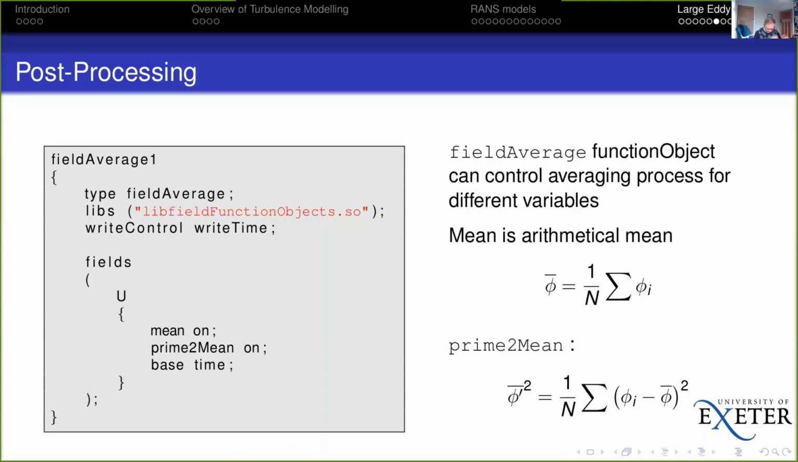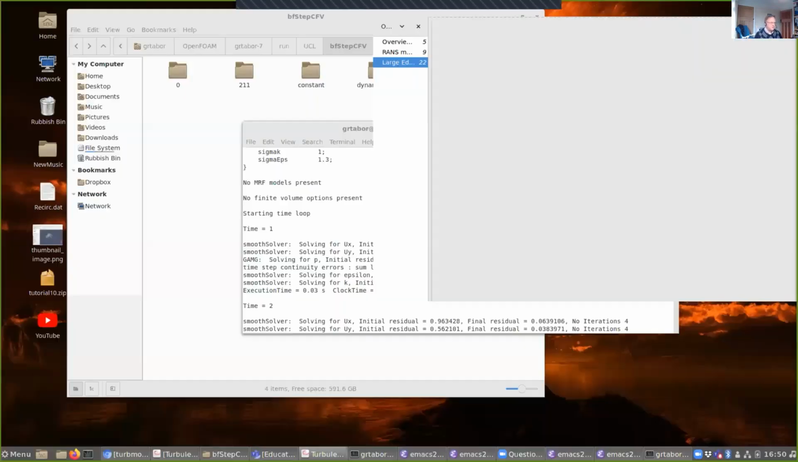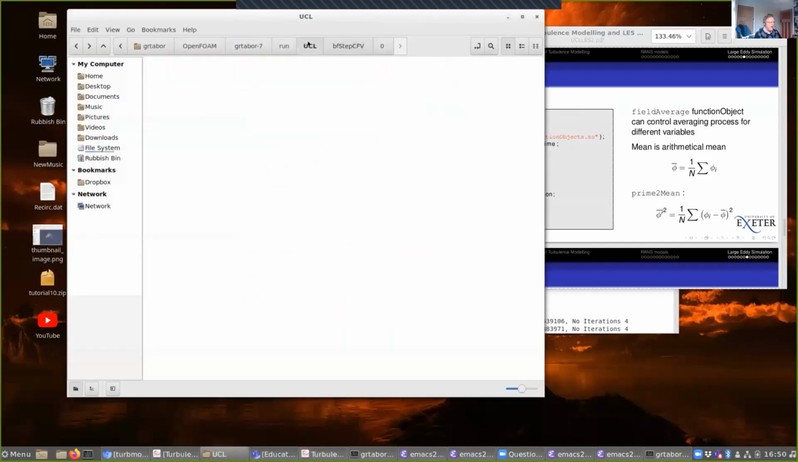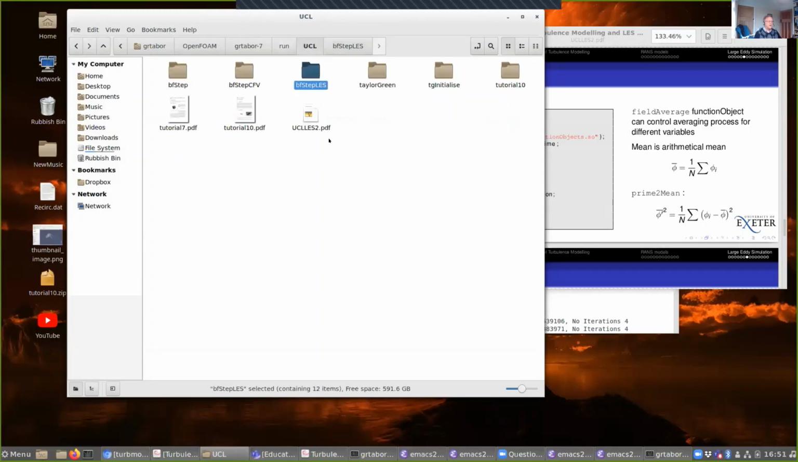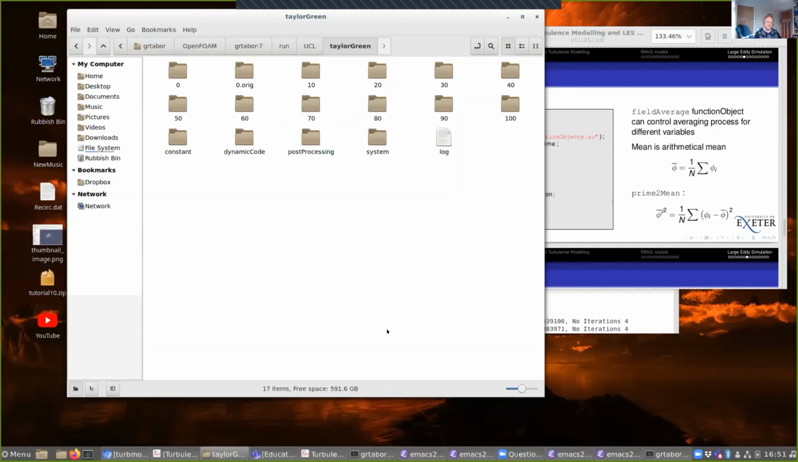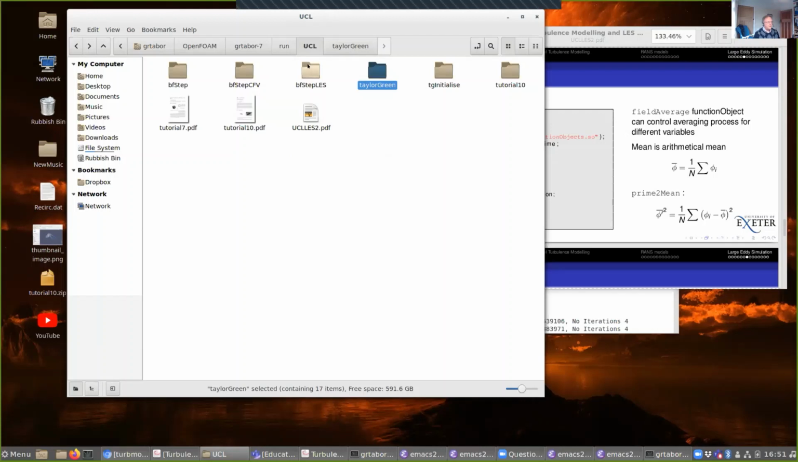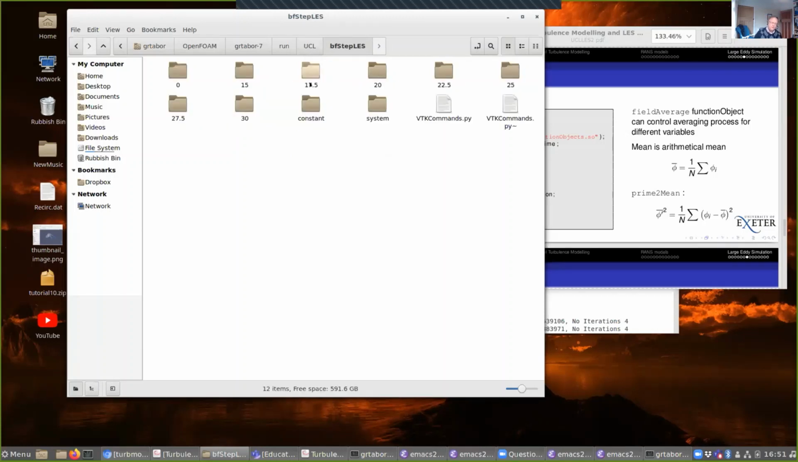Okay, right, well, the two cases I've got to show you here are a version of the backward-facing step case, which I've set up to run using LES, and there is also the Taylor-Green vortex case here. Okay, so backward-facing step first of all. Now, for the RANS case, I was able to run this in 2 dimensions and steady state. You can't do that for LES.